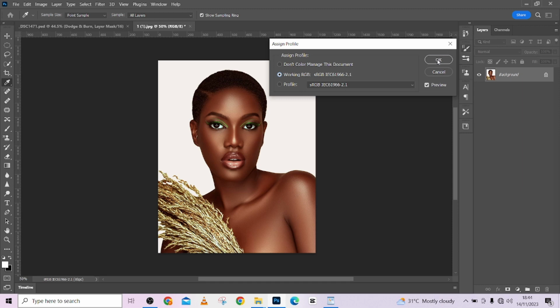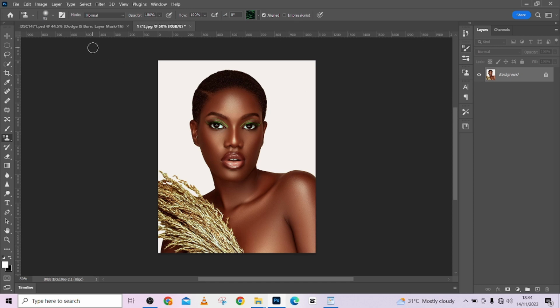So I'm going to press OK. So for exporting your images, still on the best practices for your social media, the first one is your color profile. Please pay attention to that. The second one is how do you save your image.